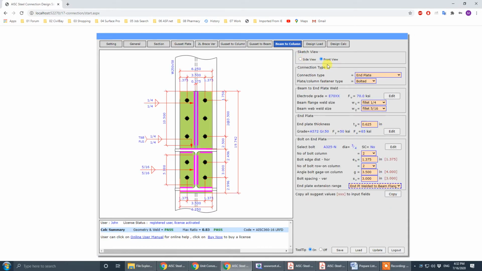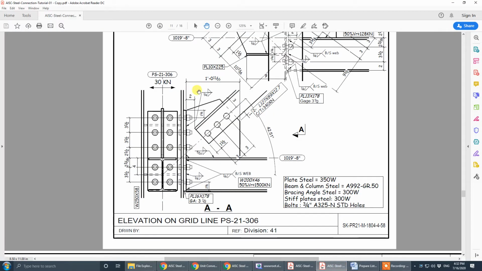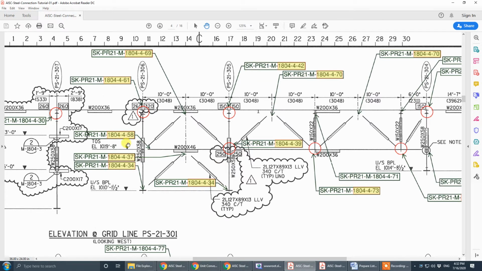All right, go to beam to column. Beam to column, we do this. It passes. Okay, so we finished this design, ratio 0.83. This guy, okay, we finished this guy, and these connections with brace connection. Basically we finished this guy. Okay, 458.